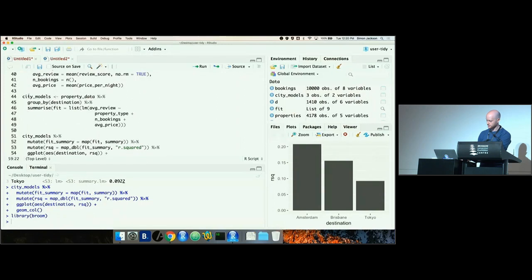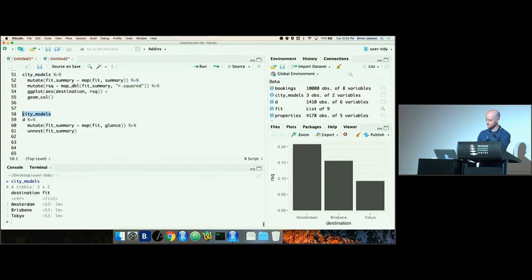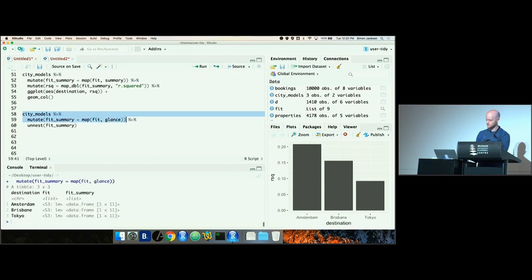Where is the fitted model? City models. So here we have that data frame with, say, just the fitted models. And before we had to do this summary, R squared, blah, blah, blah. Broom has this really nice function called glance. So if I map through each fit and glance, it pulls out summary statistics for the model as a data frame.